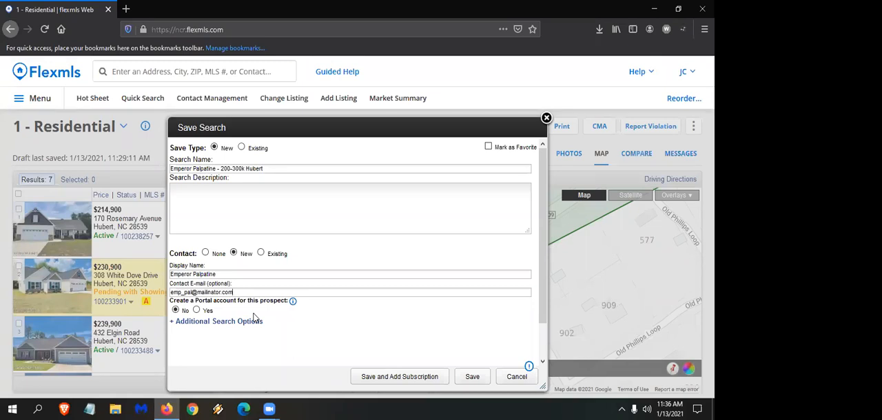So a search and subscription is basically what it sounds like. You're saving a search, and then you're setting up an email, an auto email or a drip system where FlexMLS will email the client with new listings, price changes, status changes. That's really cool, but it is reactive. It's waiting for something to hit the market and then notifying the client. Now, FlexMLS is very fast. When there's a new listing, it takes about 10 minutes for that listing to get emailed to your clients.